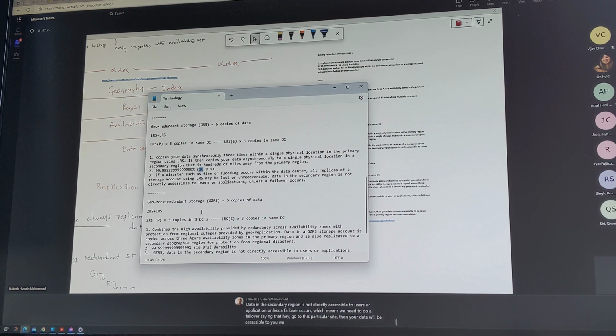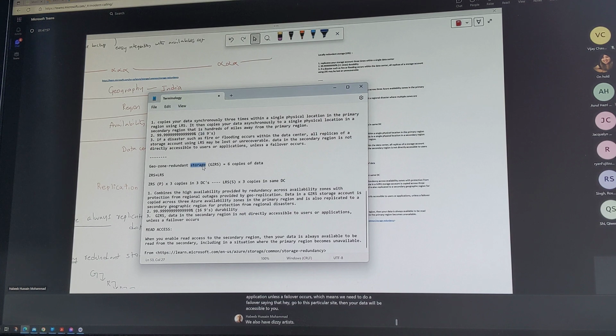We also have GZRS. What is GZRS? Geo Zone Redundant Storage. What we are saying here is, hey, I understand that you're going to go with 6 copies the moment you see the term Geo, but rather than LRS plus LRS, can I do ZRS plus LRS? Which means on the primary side, rather than keeping all 3 copies of data within a single data center, can I put them across 3 different data centers? The answer is yes, and that's exactly what we are showing you here.